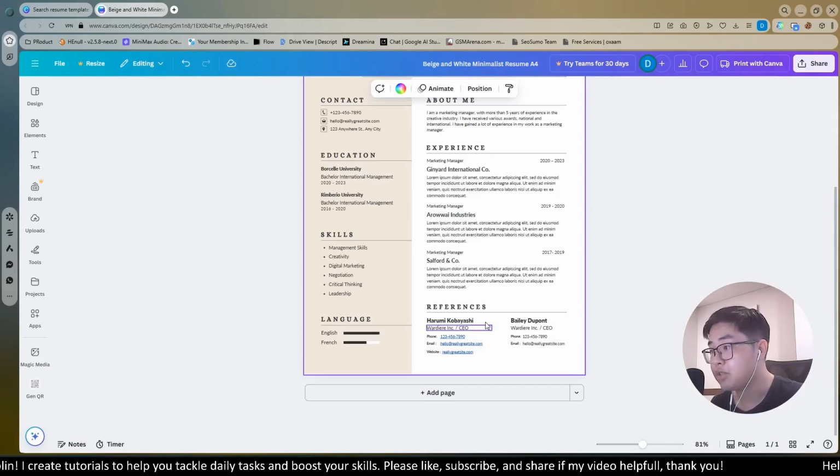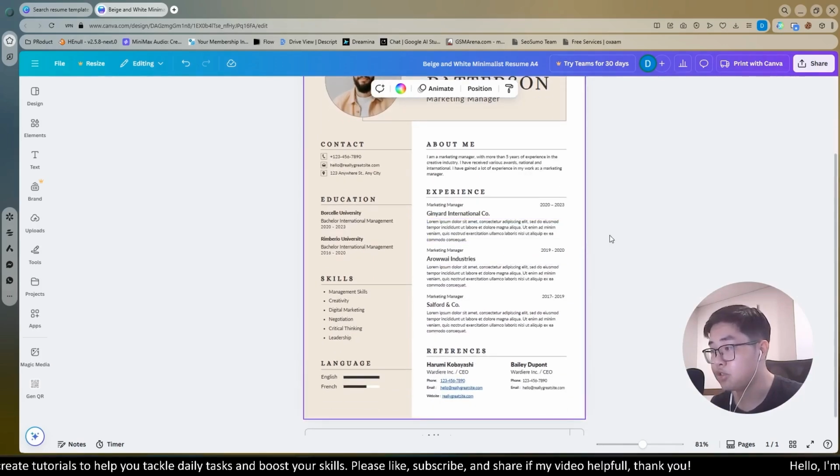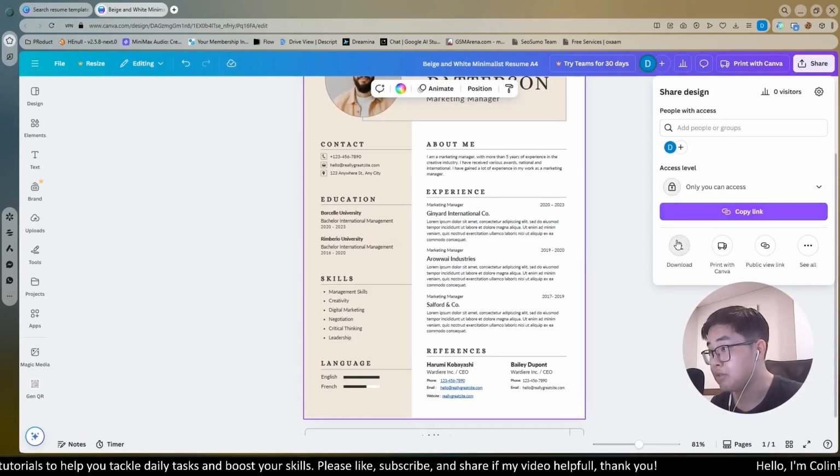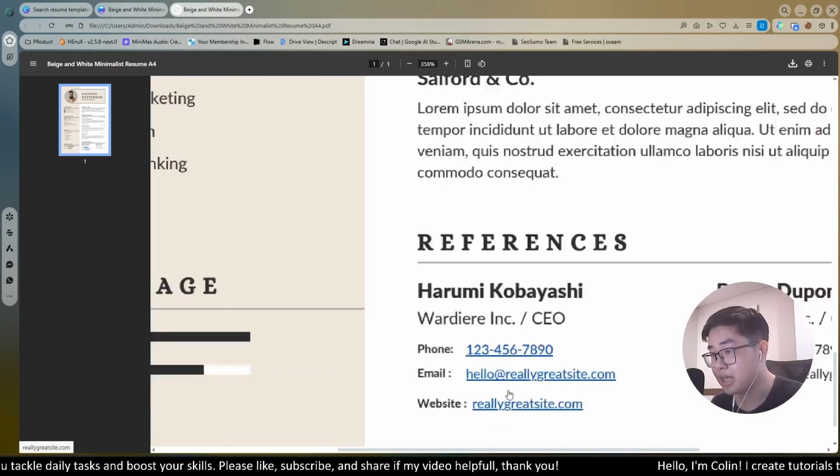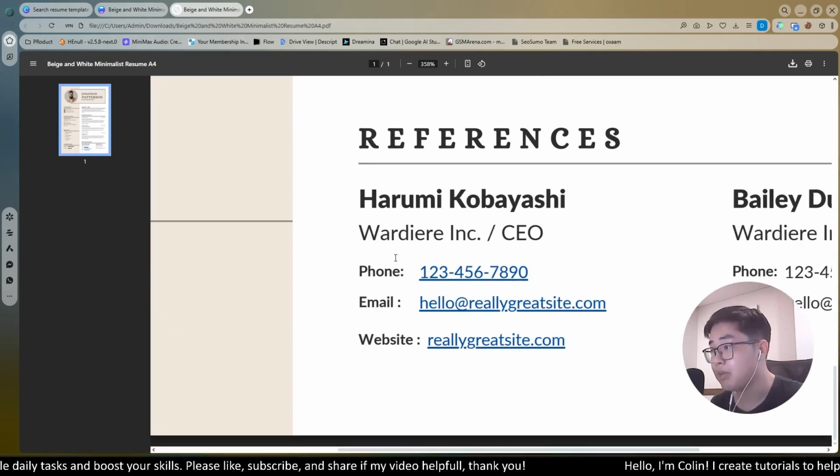Okay, now I will try to export this document to PDF and see if it works or not. I will just share over here. I will just download the PDF. Okay, now I finally exported my PDF and you can scroll down over here. I will zoom in. We have three hyperlinks, and now I will test each one.